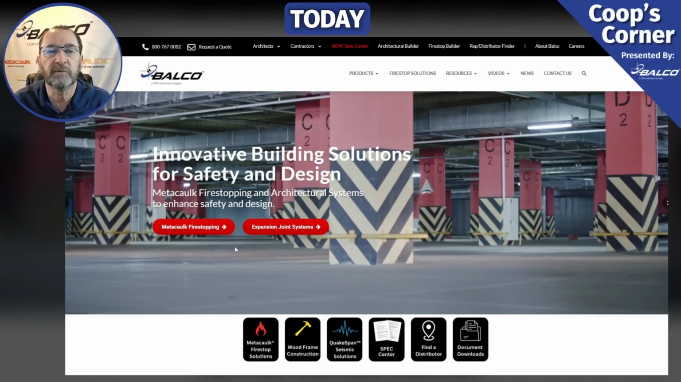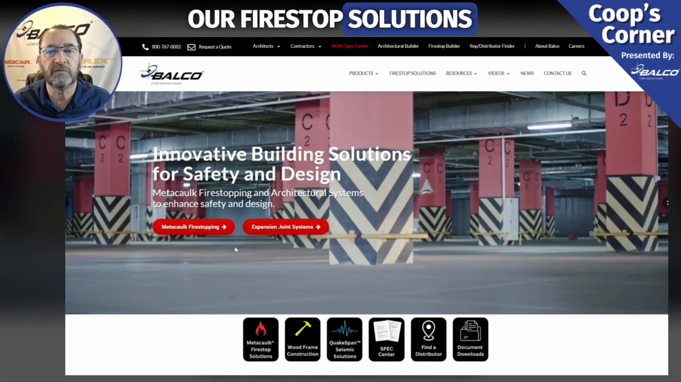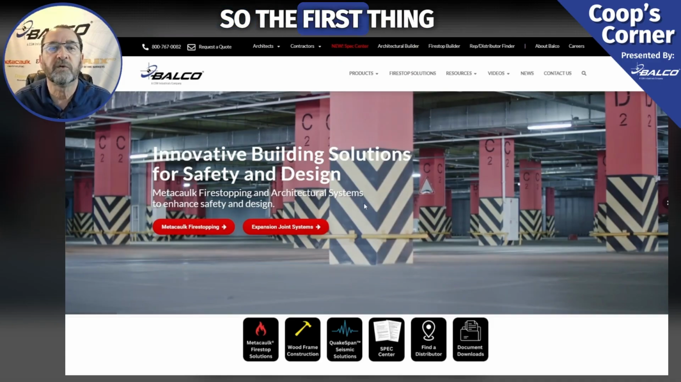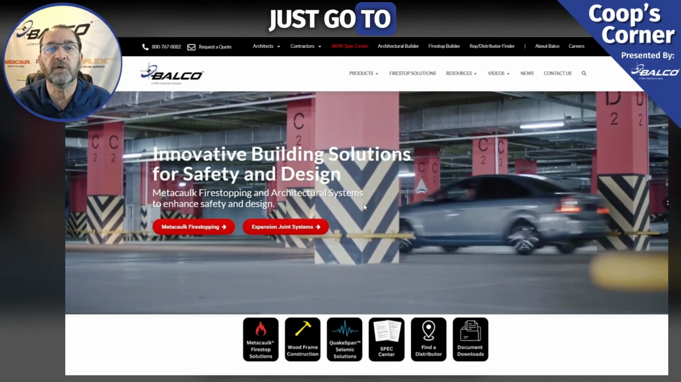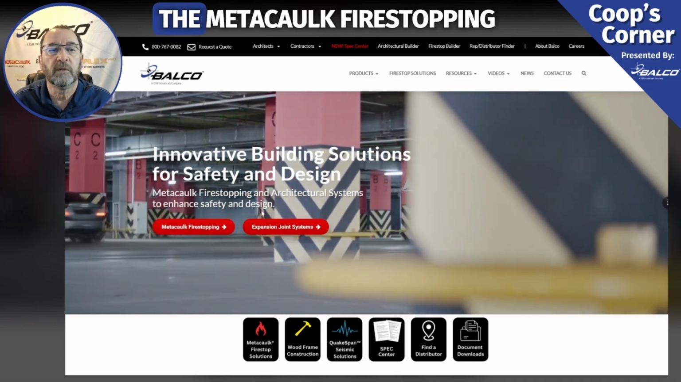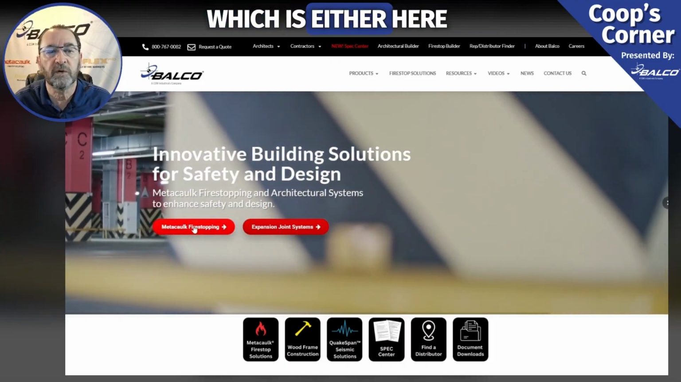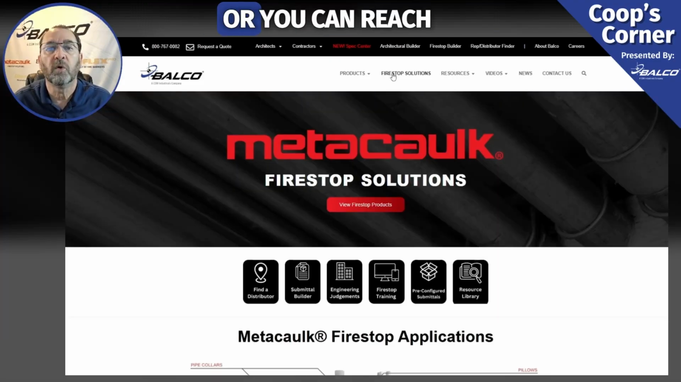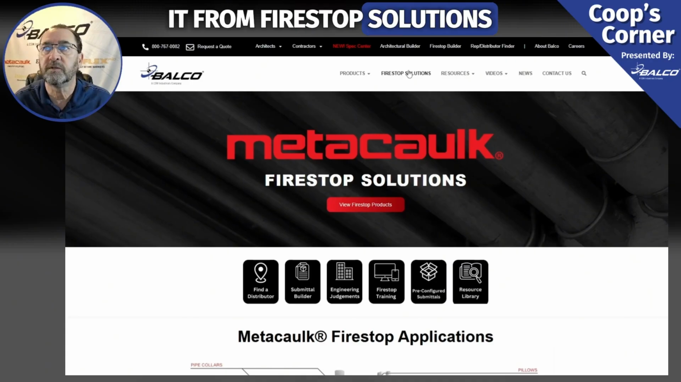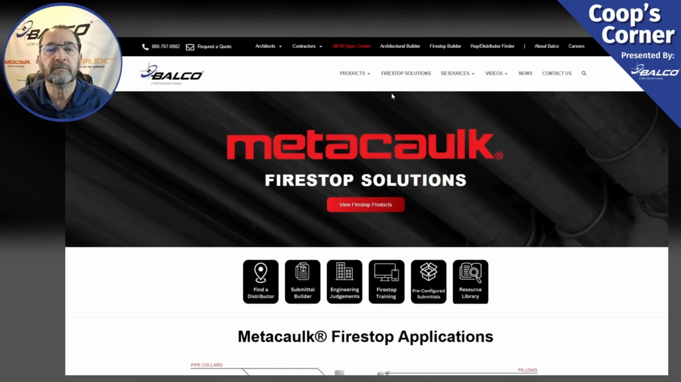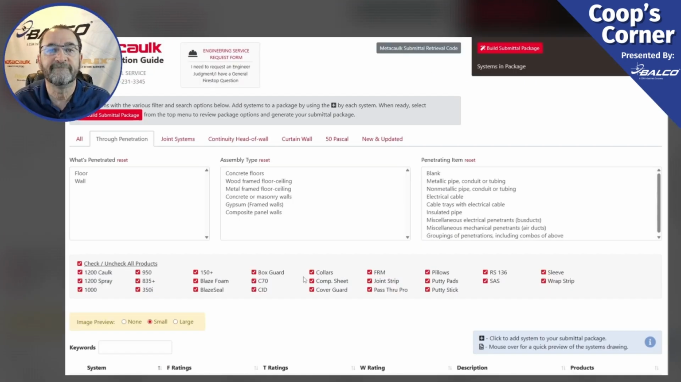Welcome to Coop's Corner. Today I want to show you how to use our Firestop Solutions Finder and Submittal Builder. The first thing you do is go to the MetaCaulk's Fire Stopping, which is either at this button, or you can reach it from Firestop Solutions on this top button. It takes you to the same place. And then go to Submittal Builder.